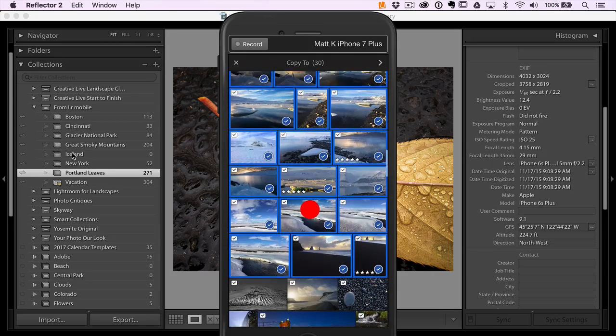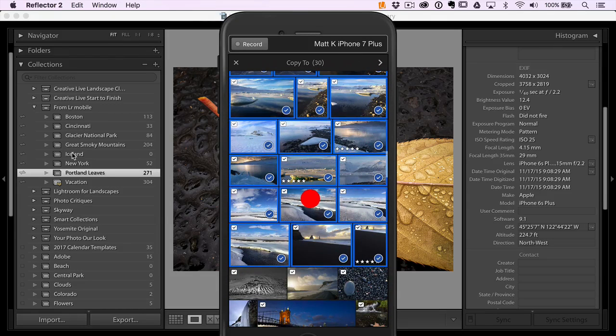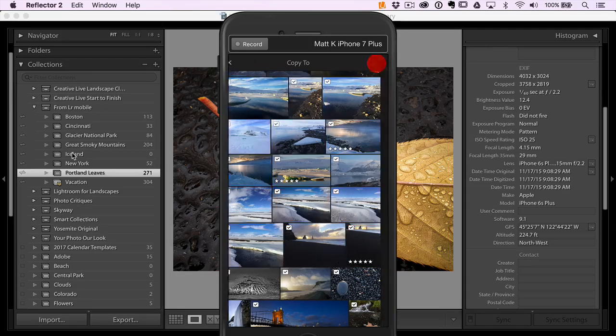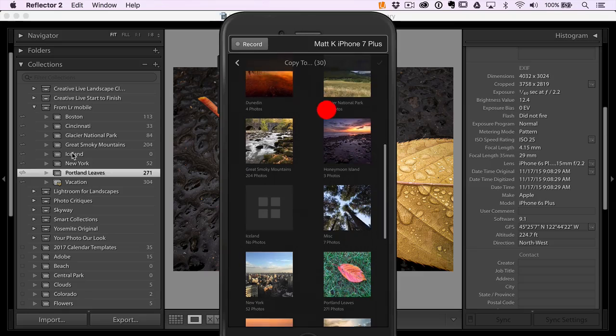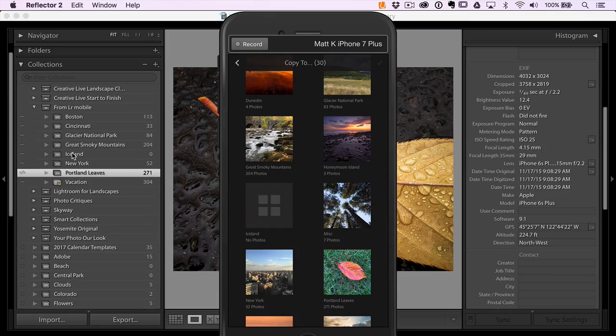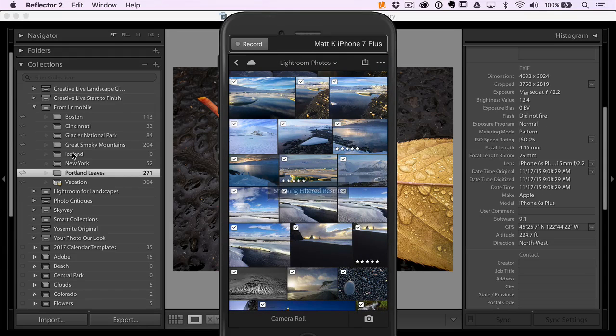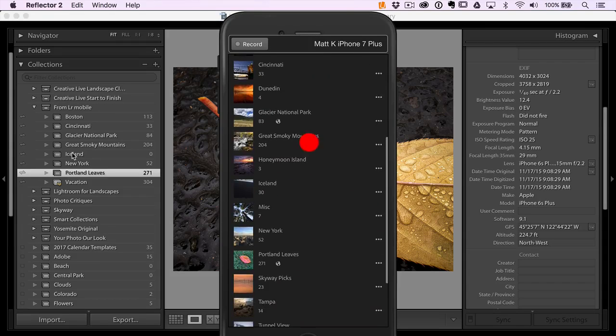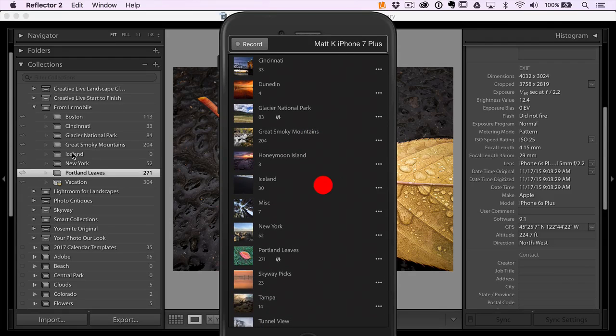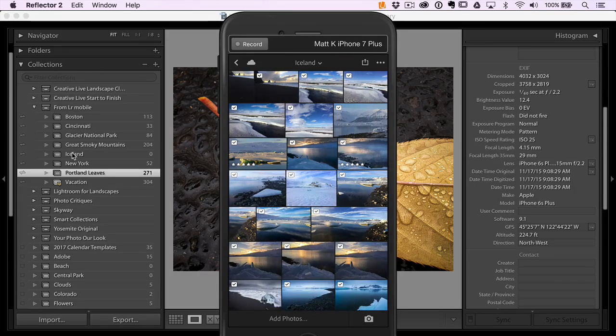I'm not going to bring them all in, but I'll bring enough in that we can see what happens here. And then you can see they've all got little check boxes next to them. Then I'm going to tap the right arrow in the top right. And then it's going to say, where do you want to copy them to? I want to copy them into the Iceland collection. Hit the check mark back at the top there. So now those photos exist inside of my Iceland collection right here. If I tap on it, there they are.